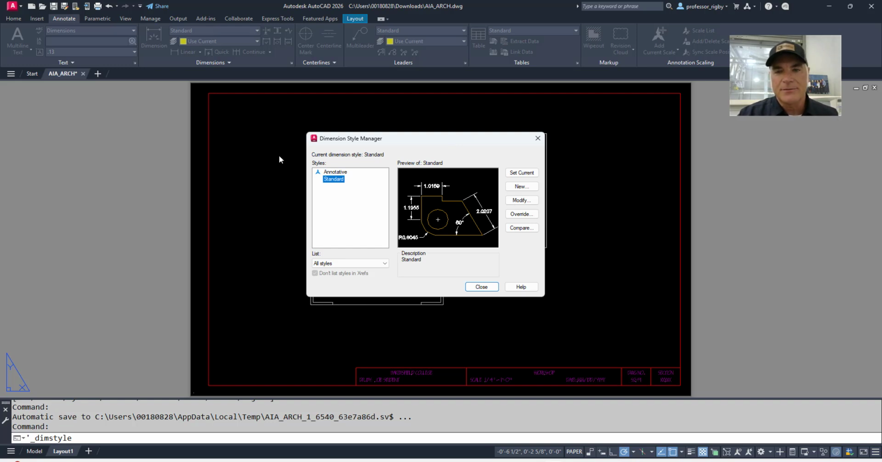Now you'll see when it comes up that we've got no dimension style ready to go as far as architectural dimensions. There's just this one that's called Standard, and of course we know that anything that AutoCAD calls standard isn't, especially when it comes to architectural units.